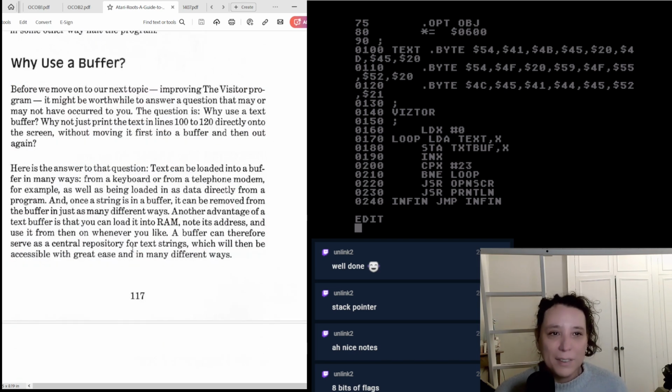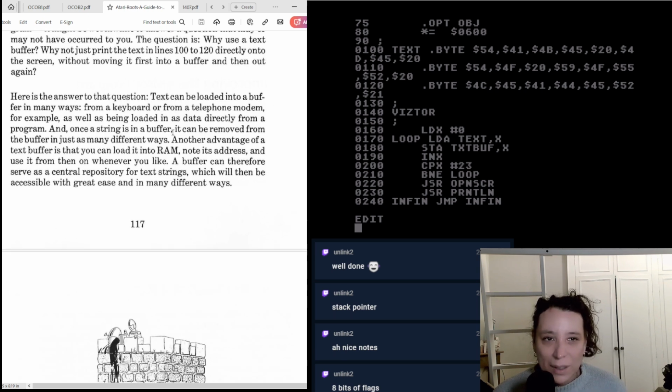Why use a buffer? Before we move on to our next topic, improving the visitor program, it might be worthwhile to answer a question that may or may not have occurred to you. The question is, why use a text buffer? Why not just print the text in lines 100 to 120 directly into the screen without moving it first into a buffer and then out again? Here is the answer to that question. Text can be loaded into a buffer in many ways, from a keyboard or from a telephone modem.